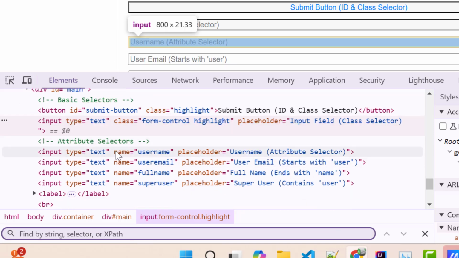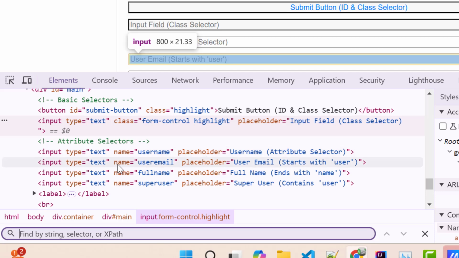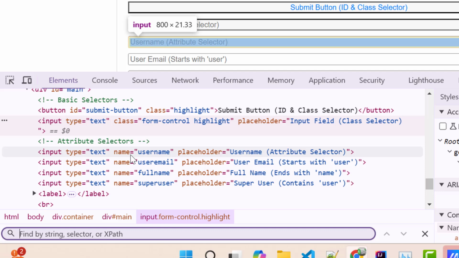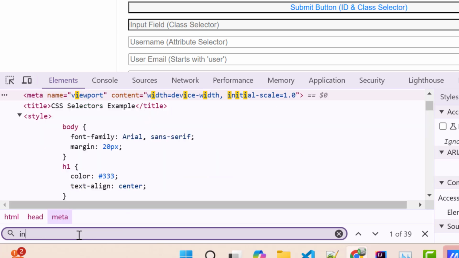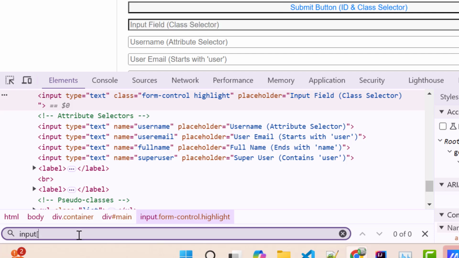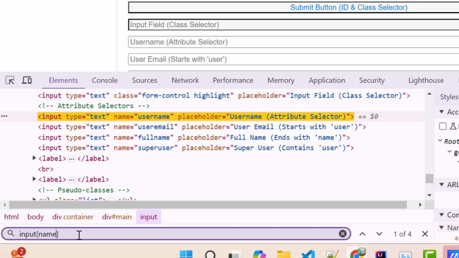If you see these text boxes where we have attributes like name, type, and placeholder, we can use attributes as well in CSS Selector to locate a web element. For example, this input tag can be located using any of these attributes. So if you want to locate input where name is username, then you can use the tag name, which is input, then use square brackets, give the attribute name, which is name, and the value you need to give after putting equal to, and in single quote or double quote, whatever you want to use, put the value, which is username. So you can see it is highlighting.